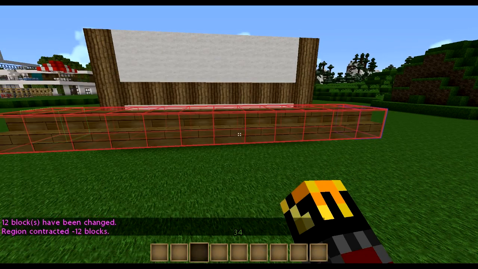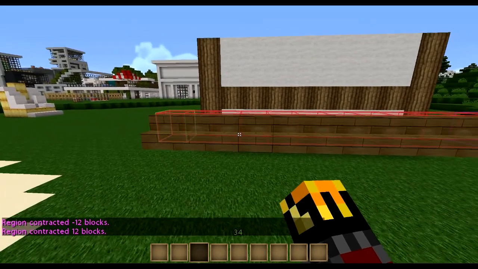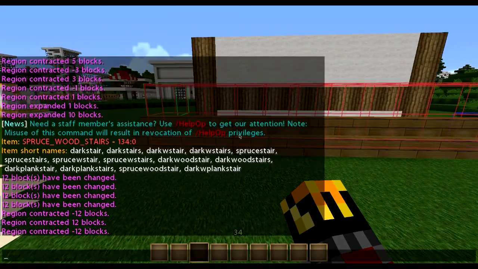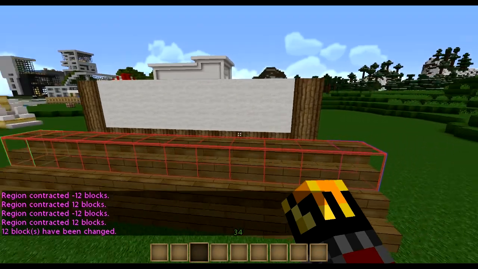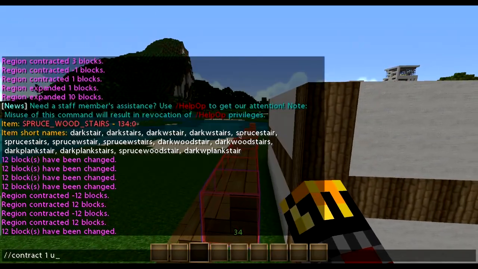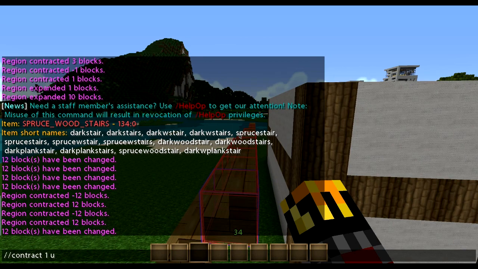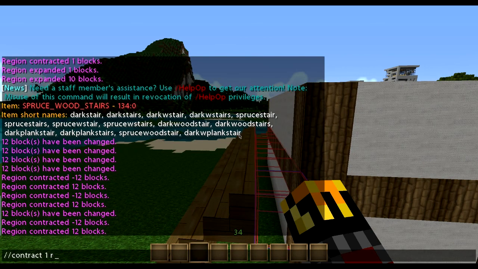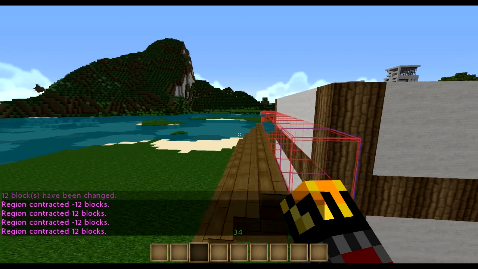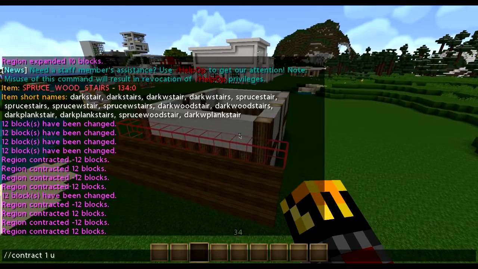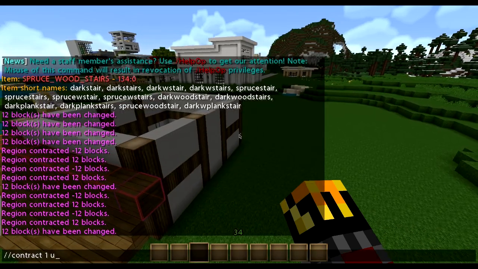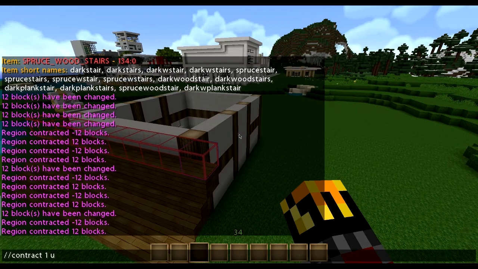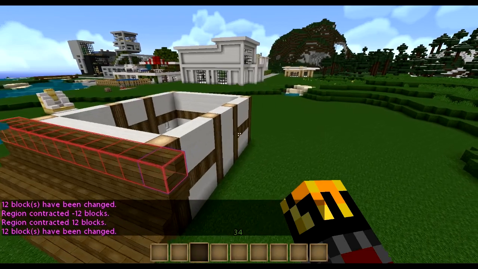one forward and then one up, and we're going to set it again. I'm just going to change that to right, up. Now let's set that to 5, 1. Go up one. Set that again.